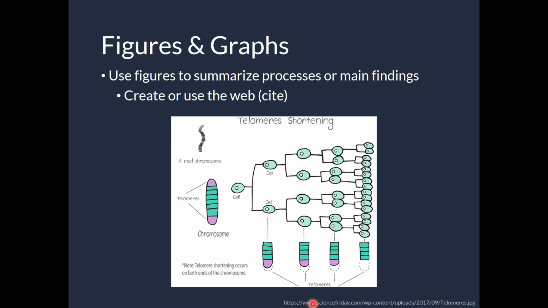In addition to using figures that show data or structures, figures can also be useful to summarize processes or main findings, and you can either create your own figures for this purpose or use a figure from the web like the one that is shown here. As you can see, this figure is very simple and even unsophisticated, but it is very effective for explaining the basics of the process of telomere shortening.